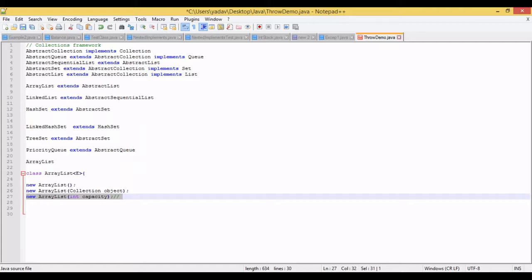And we will see the internal working of the ArrayList constructor. Once we define our ArrayList constructor, what is going to happen internally? So here, we will see some basic example: how we can add and how we can delete in an ArrayList.